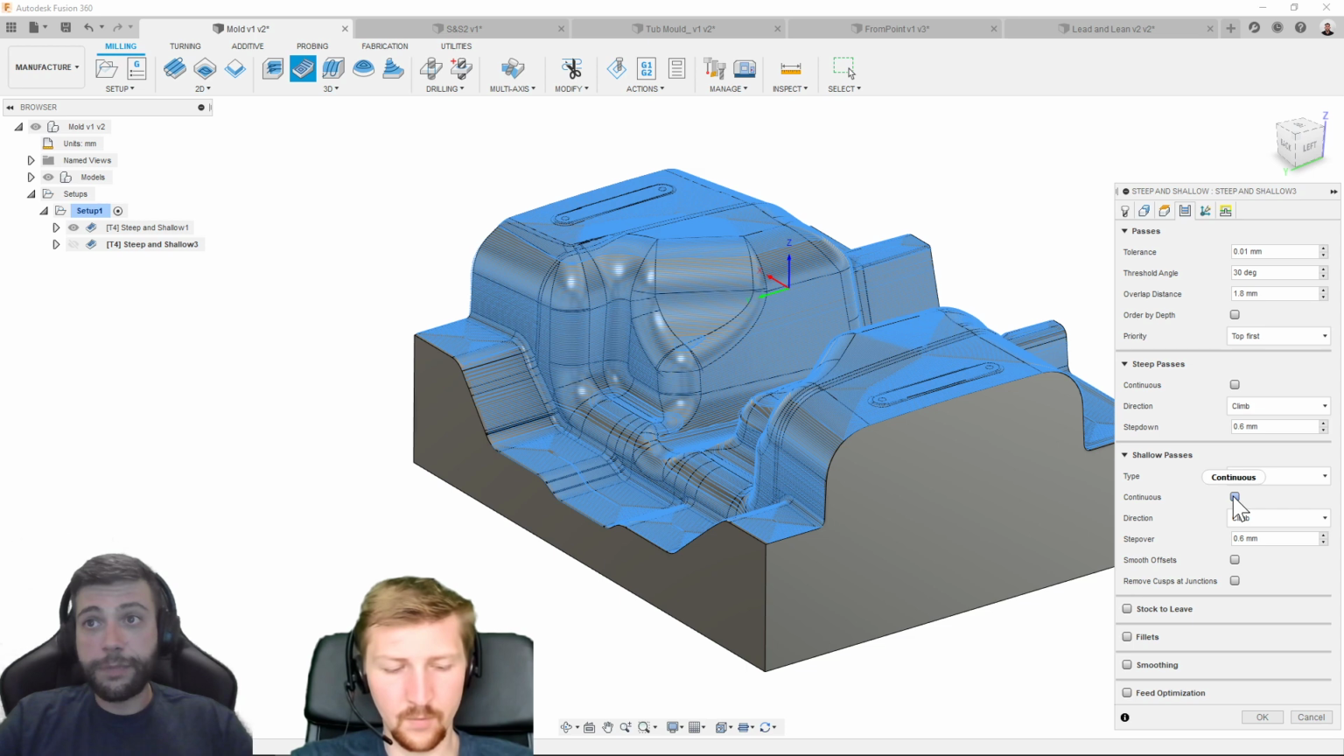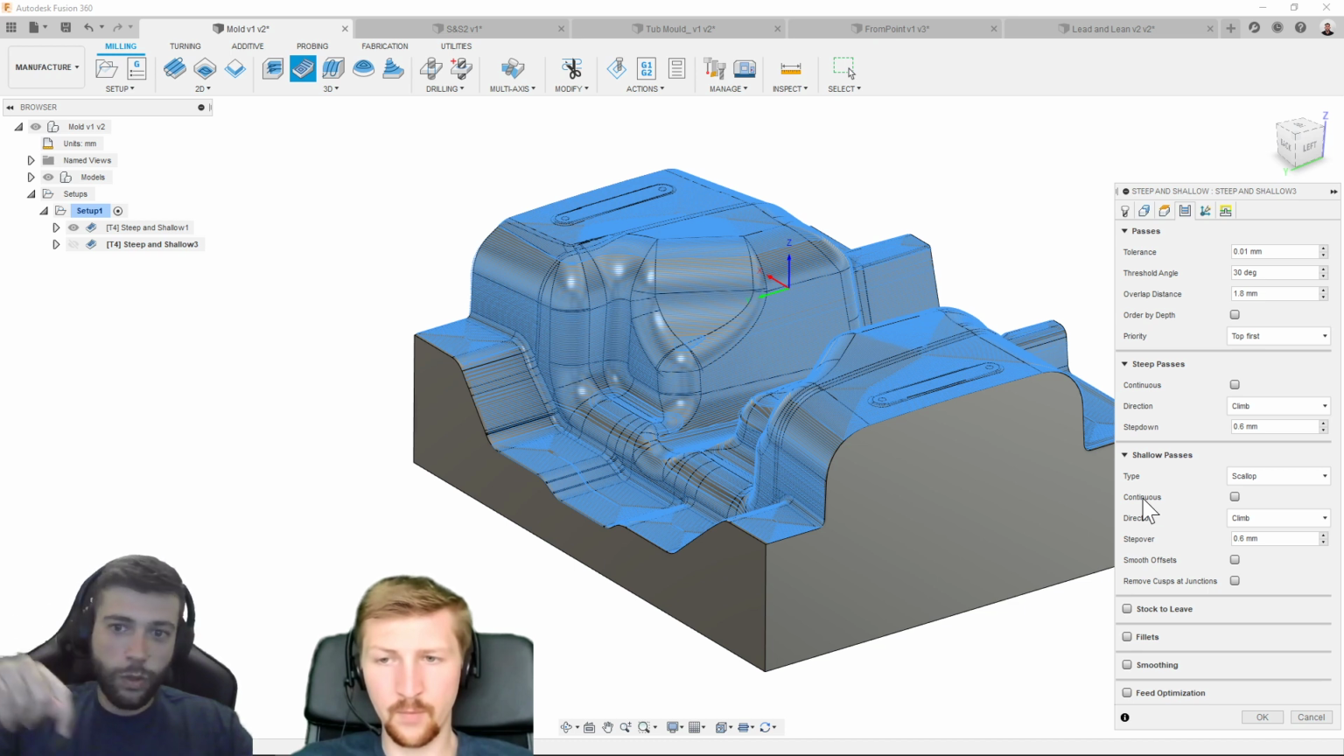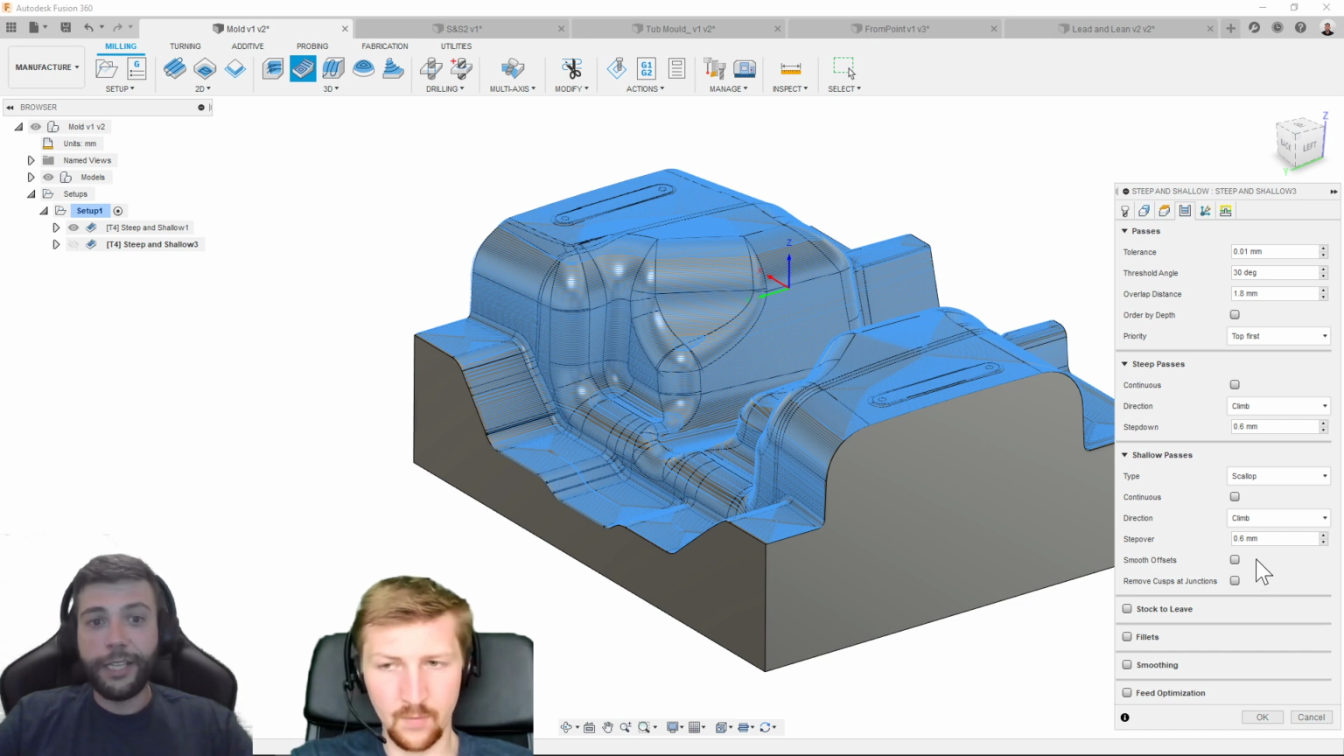For scallop, we can tick this box to allow for continuous cuts. And on a very flat surface, as I will show you later on, it's really nice to have that option. Continuous cut will mean no witness mark whatsoever, no mark left by the links. Even if they're microlinks, they will still leave a mark. And then we've got the direction of cut again, this step over, and these two checkboxes, which I will just name for now, but we will speak about in a second. So smooth offsets and remove cusps at junctions. I don't want to spoil the surprise because they're really good options to have, and you will see why in a sec.